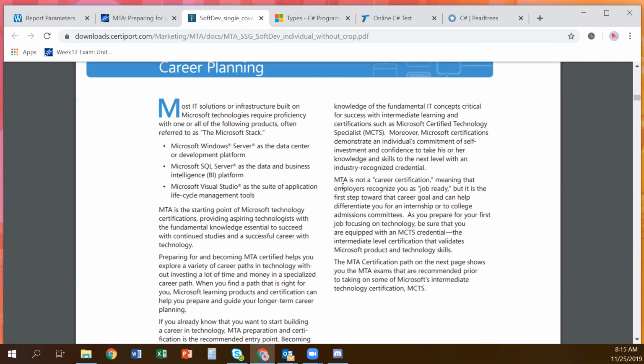Most IT solutions are infrastructure built on Microsoft technologies, required for efficiency with one or all of the following products, often referred to as the Microsoft stack. Microsoft Windows Server is the data center developer platform. Microsoft SQL Server is the data and business intelligence platform, and Microsoft Visual Studio is the suite of application lifecycle management. MTA is the starting point of Microsoft technology certifications, providing aspiring technologists with the fundamental knowledge essential to succeed with continued studies in a successful career in technology.